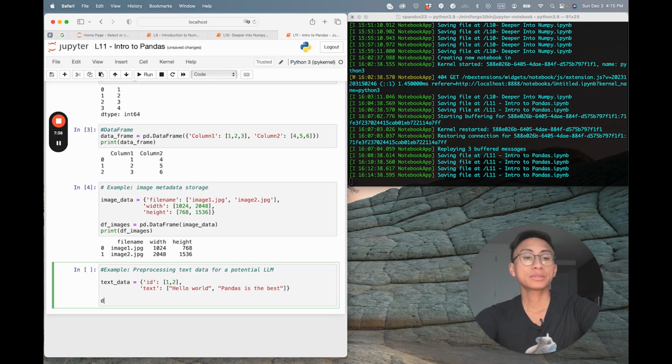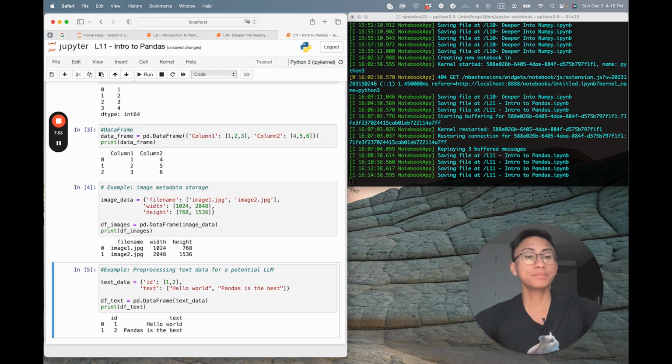All right, so now you've got df_text, the data frame text, and then I take that pandas data frame and pass the text data into it. So when I print df_text, voila, you now have your data frame that structures these text bodies based off of a provided ID. And that's a wrap on Pandas in Python.